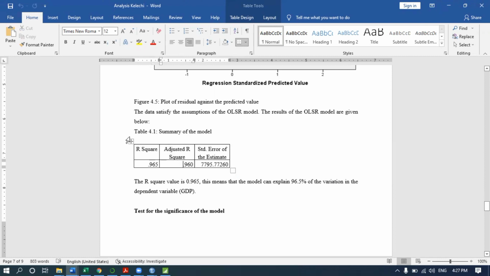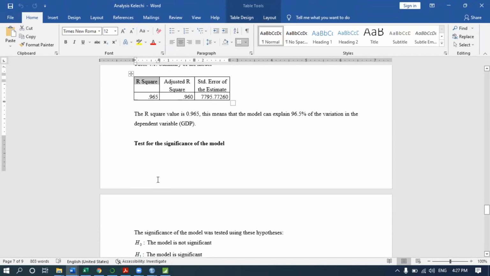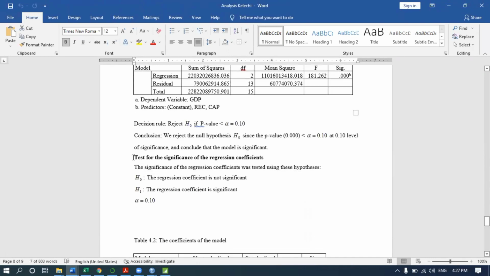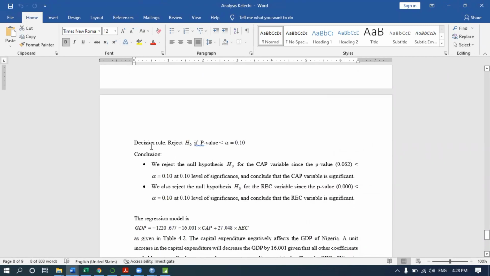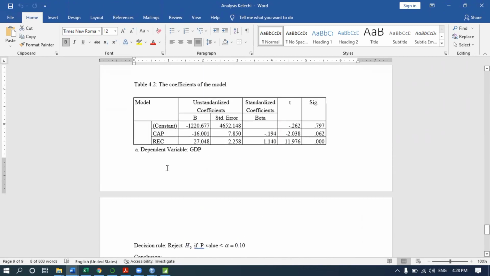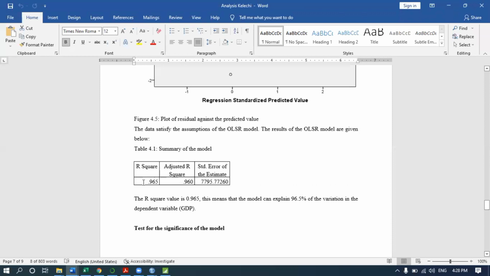So what do we interpret? The first thing you interpret in regression, after the data satisfy all the assumptions of OLS, is R square. The first thing: we interpret R square. The second thing: we interpret the test for the significance of the model. The third thing: we interpret the test for the significance of the regression coefficients, before you can now write the model and interpret each of the variables. Very simple. So let's start from the first thing you are supposed to interpret.